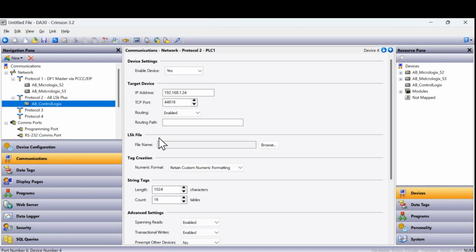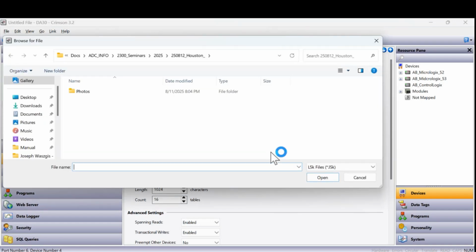But with the ControlLogix, in the Rockwell software, you can open up their software and there's all the tags. And in Rockwell software, you can go File, Save As, and you can choose what's called an L5K import export. And when you do that, the Rockwell software will create a file. And then once you have that file, you simply go here, click this browse button, bam.